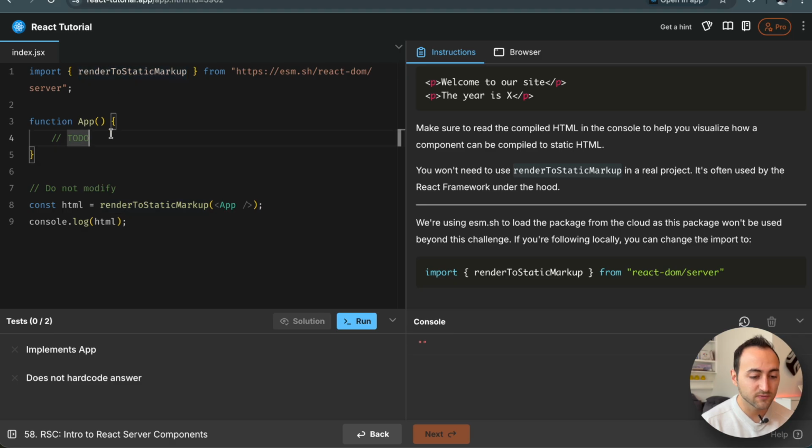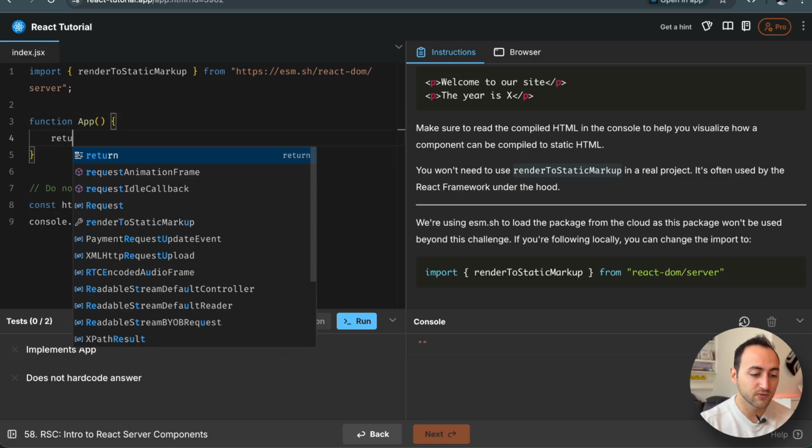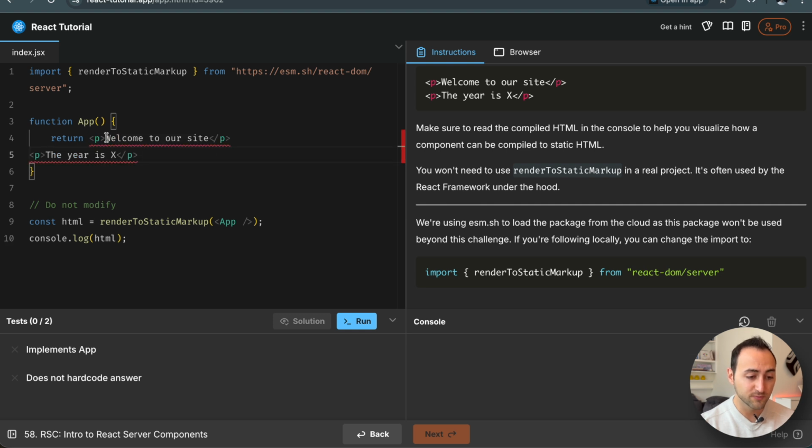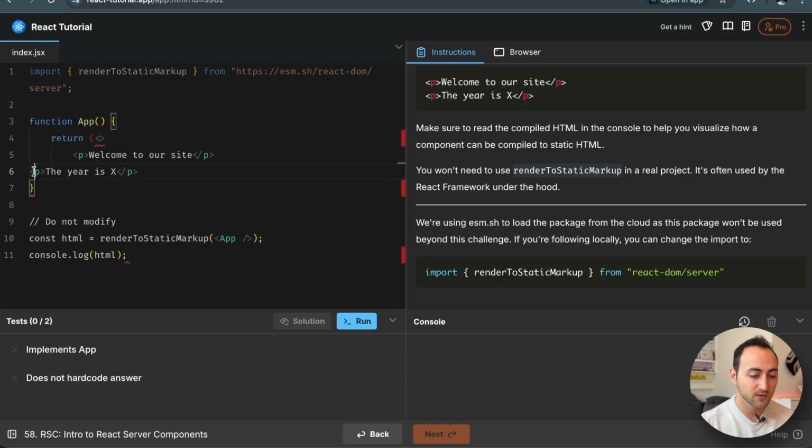And then we have the function App. This is a component, and then here we compile the HTML: renderToStaticMarkup(App). And if I write return paragraph, hello world, we are just going to get here the paragraph. So we compile this component into HTML, and that's going to give us hello world. And now I can just copy these two, but of course they will fail because we can only return one element. So we wrap them with a fragment.